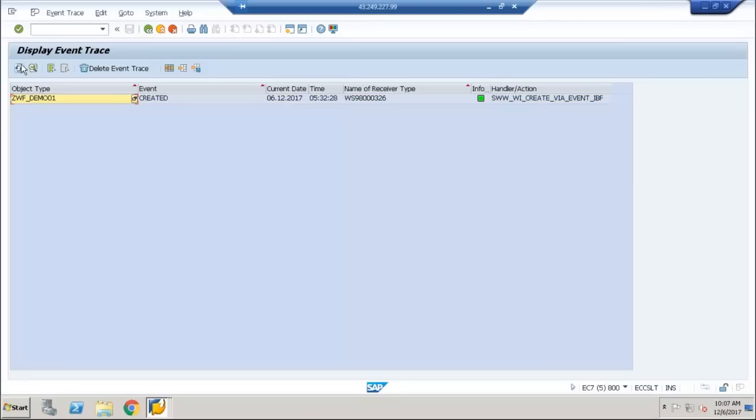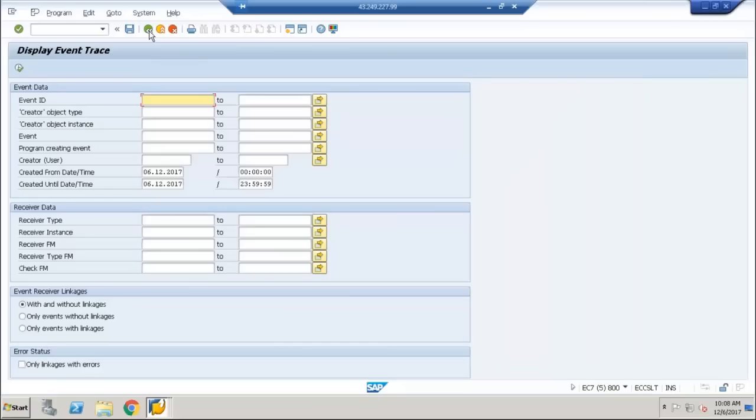So today we have designed mail sending, gone through the workflow log, and also gone through the event trace SWEL. Now we will go through one more simple step in the workflow template. We'll design one more small step inside the workflow.